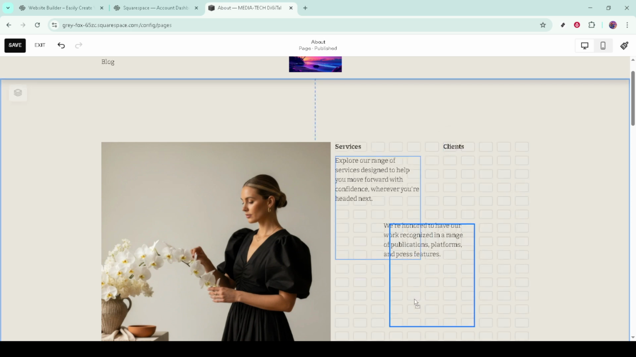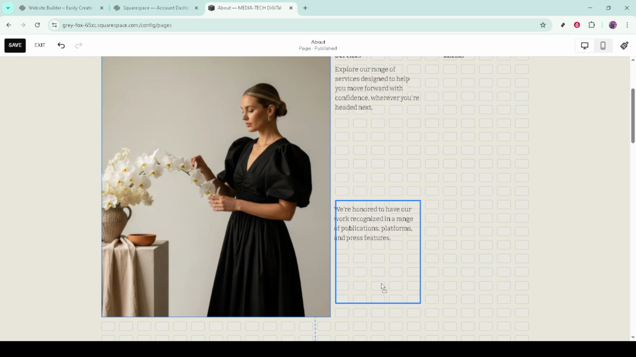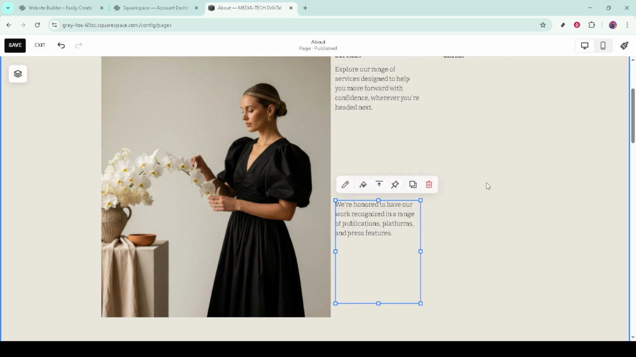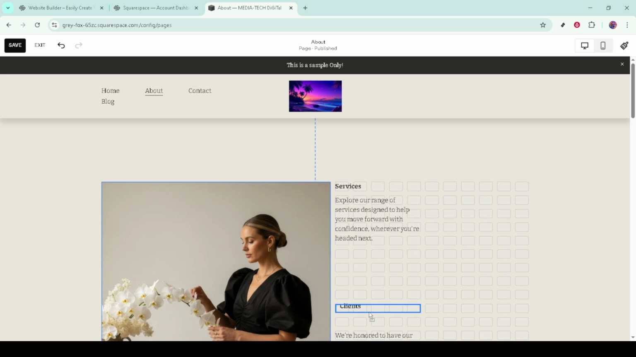If the cursor never changes to the double-headed arrow, make sure you're still in edit mode and that the area you're working in allows manual resizing. Certain sections, like headers or footers, can be more restricted. And if you make a change you don't love, use undo to step back.